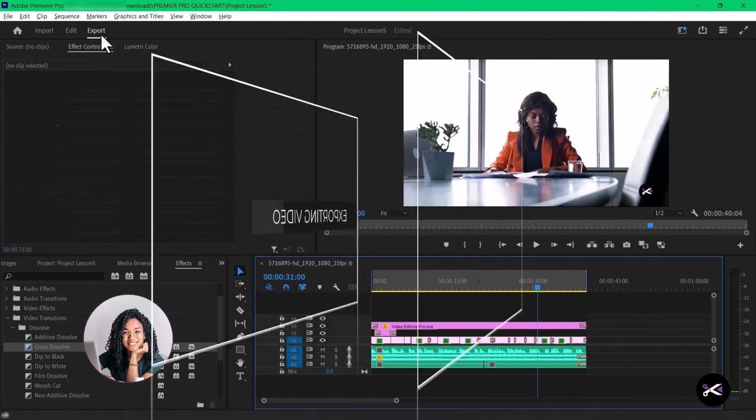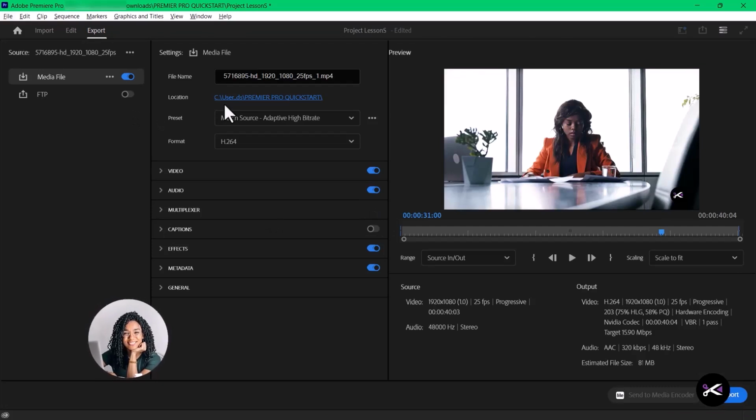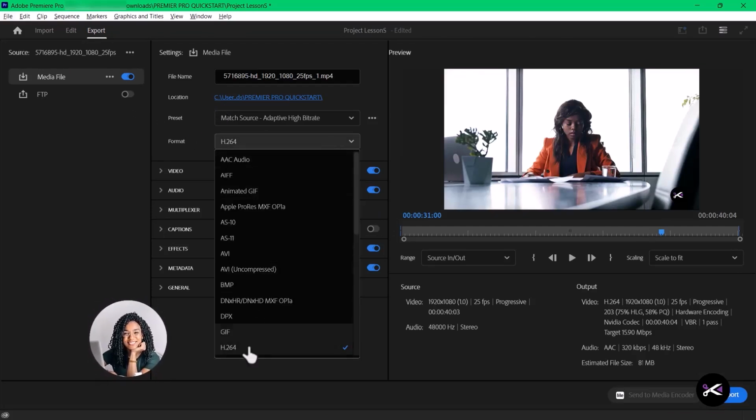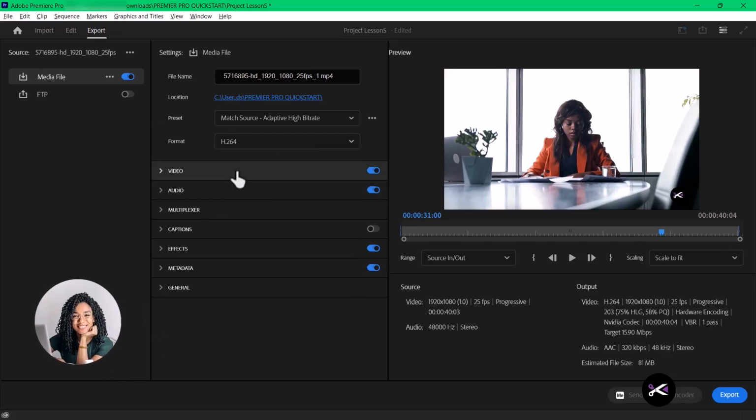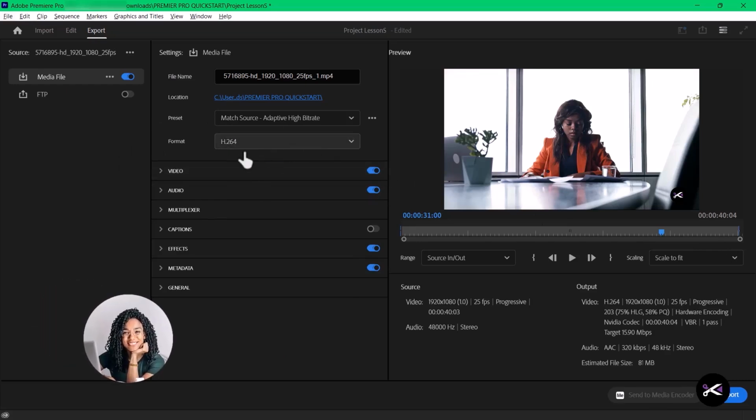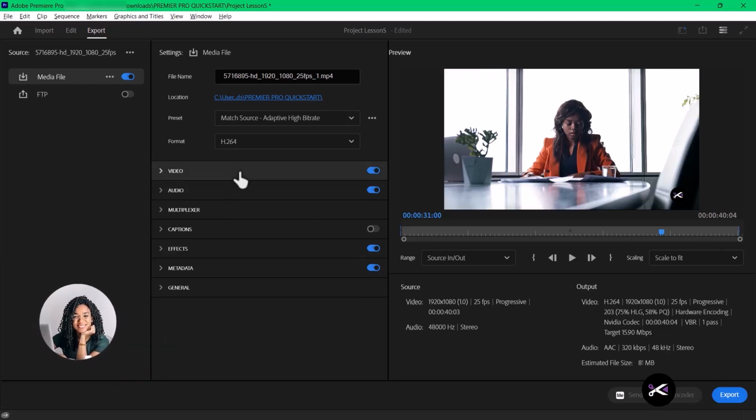Exporting your video. Now that everything is set, let's export your project. 1. Go to File, Export, Media. This will bring up the export setting window. 2. Format. Choose H.264 from the drop-down menu. This is the most common format for exporting video, and it ensures that your file will be compatible with platforms like YouTube, Vimeo, or social media.